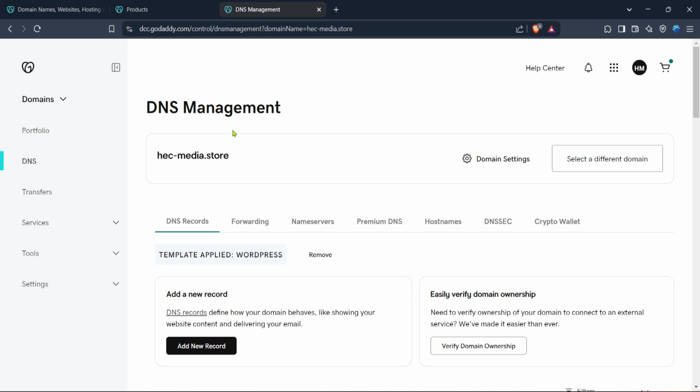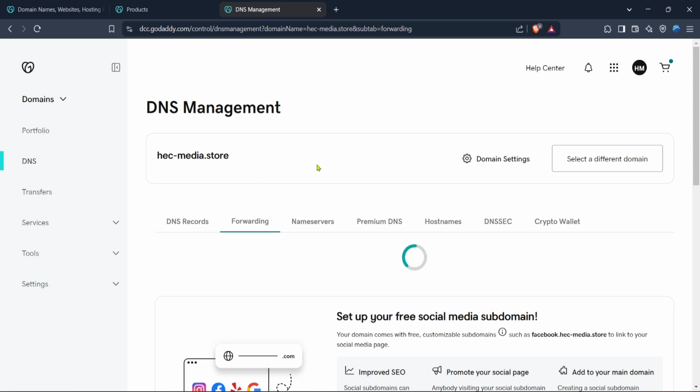With the DNS settings open for your domain, search for the forwarding section. It might take a bit of scrolling, but you'll eventually spot it. This is the part where we will set up the email forwarding rules.